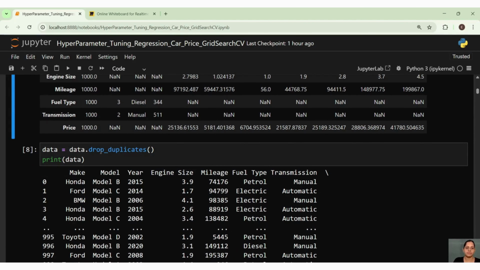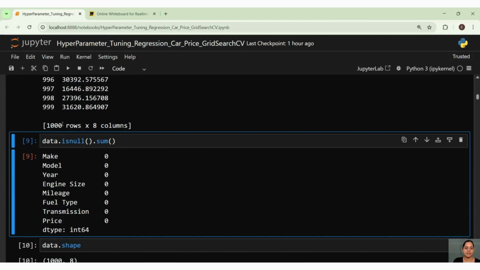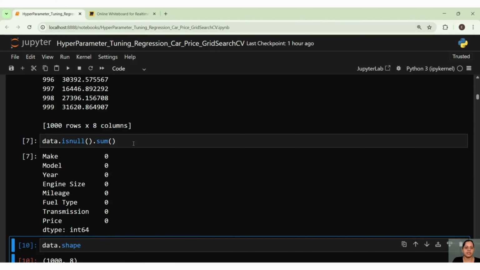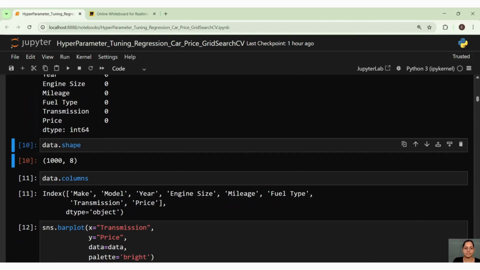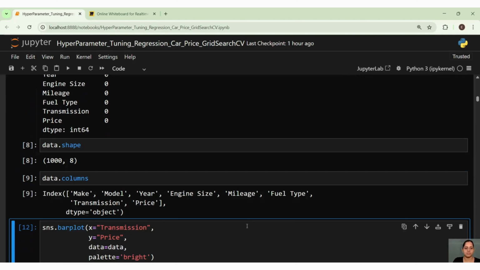And I can check whether I have any duplicates or not. With that, I do not have any duplicates, because I'm getting a good amount of data, which resembles my original data. Then this is my way of finding whether I have null values present. This is my data dot shape, and these are my final columns.